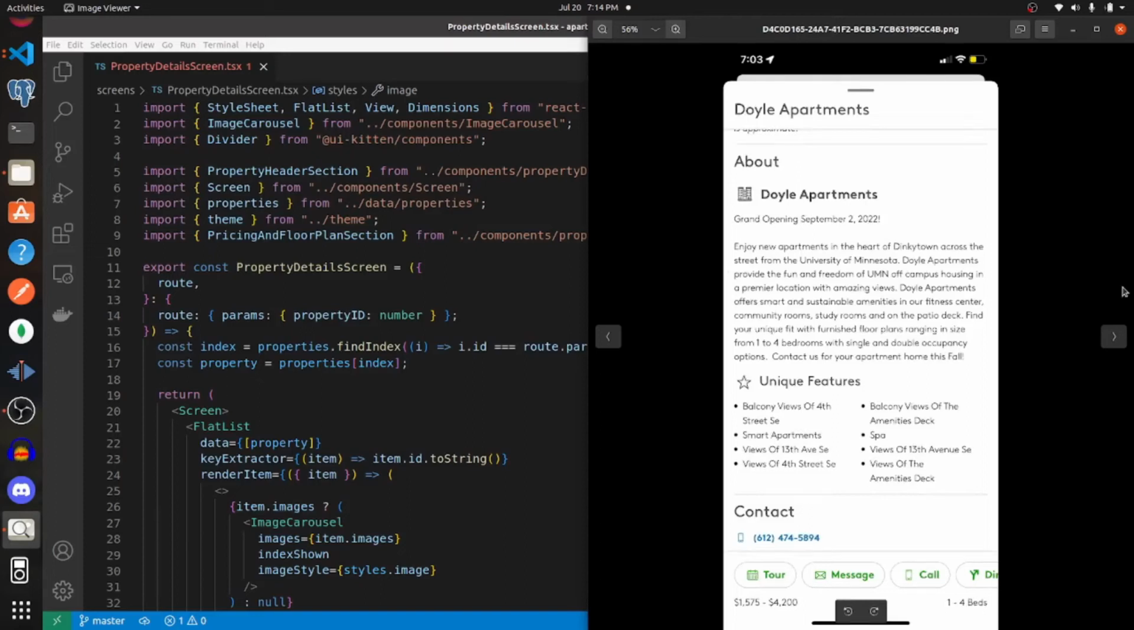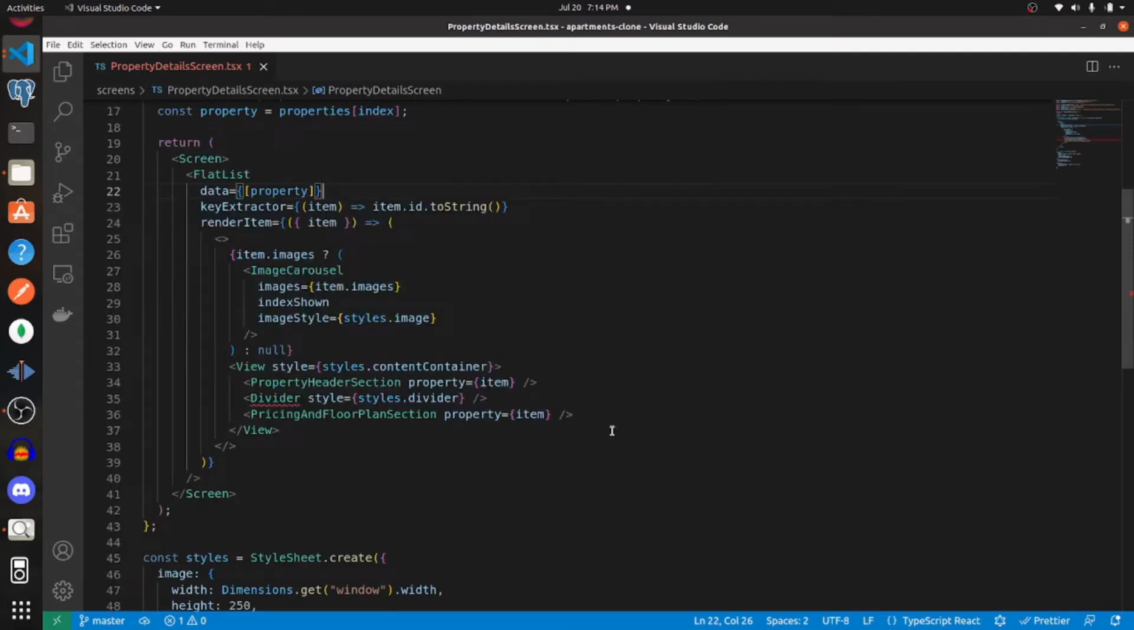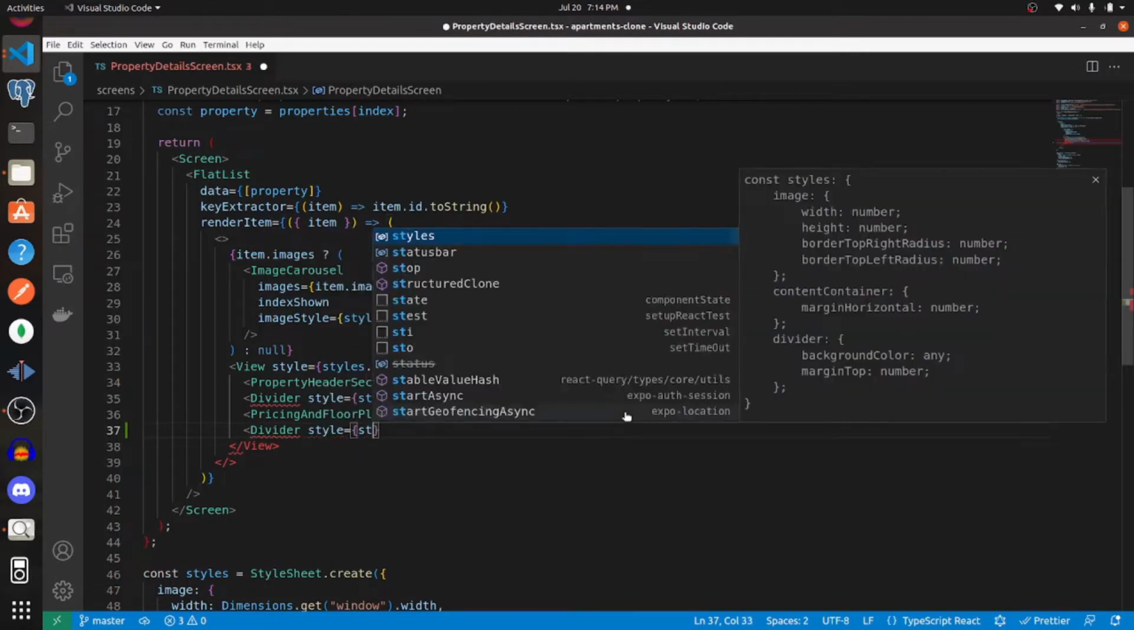What's up everyone? In this video we're going to be building out the About section on the property details screen. So let's get started. The first thing that I'm going to do is come down here and just add a divider underneath our pricing and floor plan section. Divider, and we'll give it the style of styles.divider.